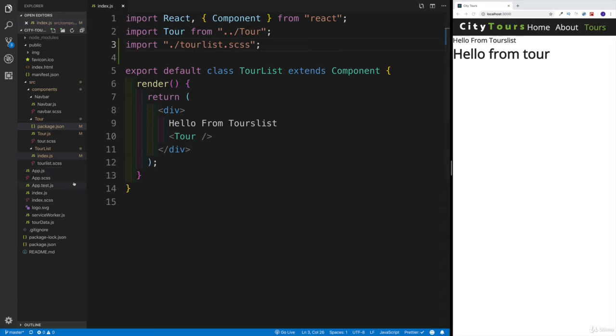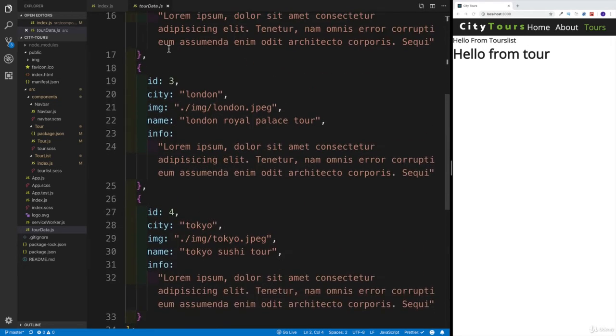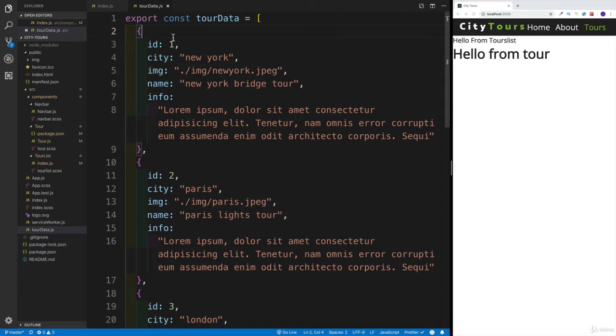Finally, I would also like to get the data. Remember in the very beginning where we had the setup file, we also had the data, and that data is going to be located in the tour data. And here we're exporting this as a tour data. So that would be our named import. And in our case, what do we have here? Well, we're going to have 4 tours, and each of them is going to have the IDs, as well as we're going to have the city, image, and name.